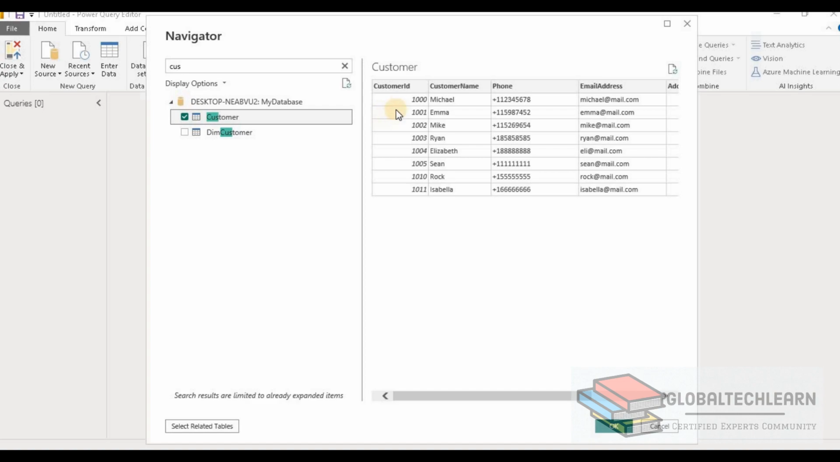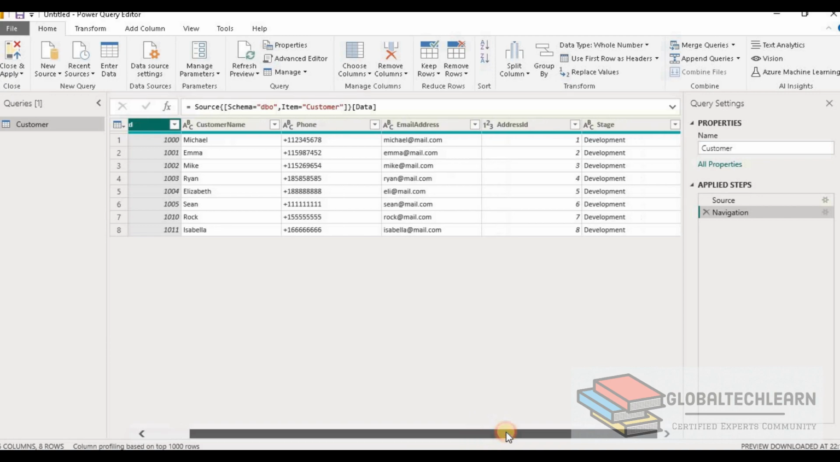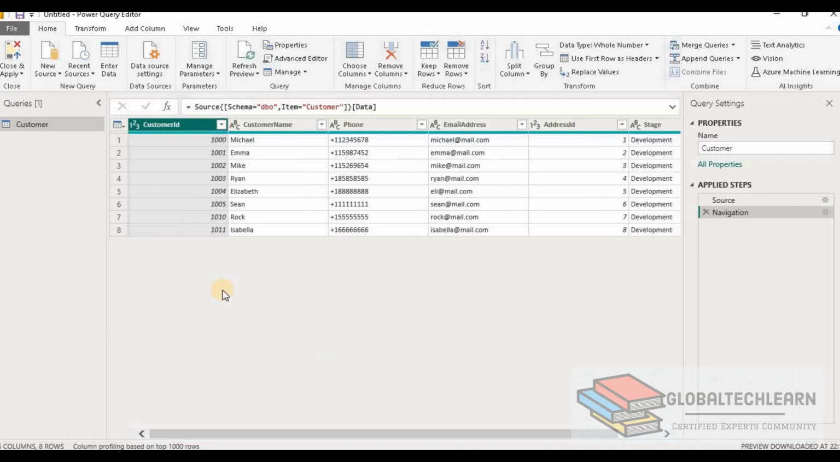In the customer table, we can see we have approximately 7 to 8 records. On the right side, if you see the last column, we have stage. That is the column just to understand in which environment we are connecting. Here we can see under the stage column, we have the value Development, as we are connected to the dev server. Now let's click OK, and now we have imported data from the dev SQL Server database. So now let's assume that the report development has completed. Now we have to promote this report to the UAT environment.